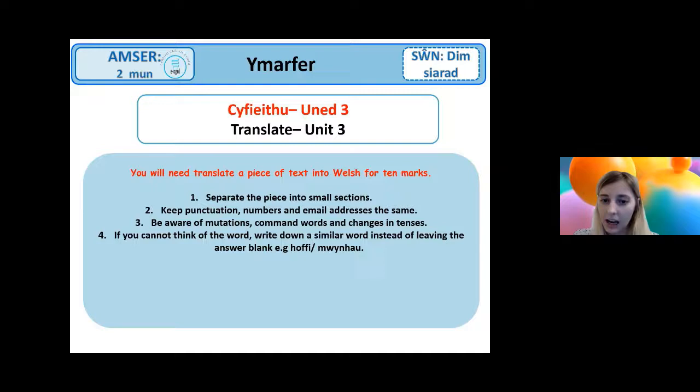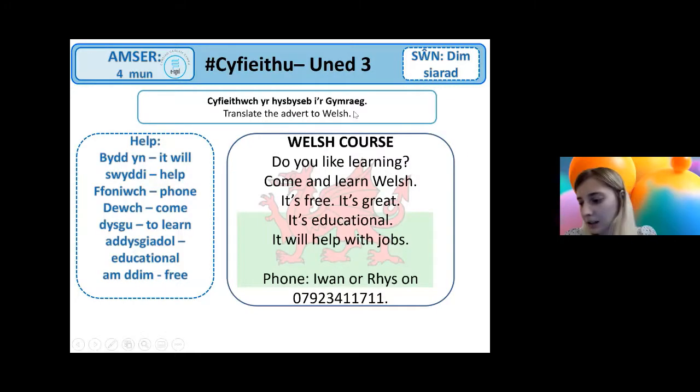Okay, so your task now, you need to cyfieithu hysbyseb i Gymraeg, so you need to translate the advert into Welsh. Okay, remember sometimes Welsh is backwards, so for the first one, course would come first, then Welsh. To help you, I've put some help here. Remember, numbers stay the same. Any punctuation like question marks, full stops would also stay the same. So I'm going to give you about 4 minutes for this one to complete.